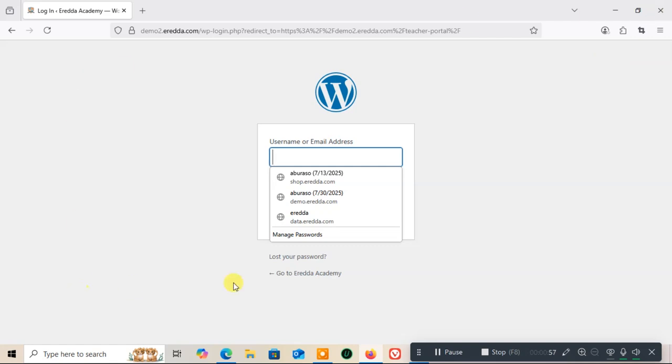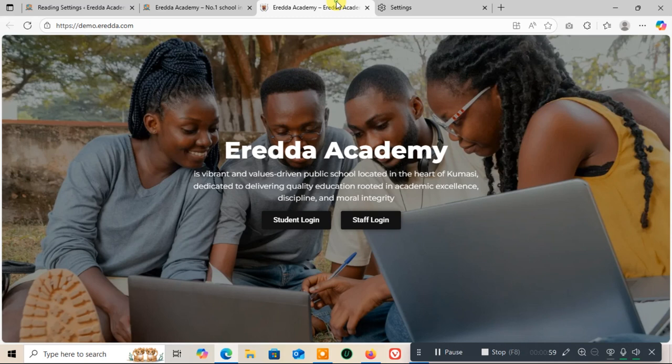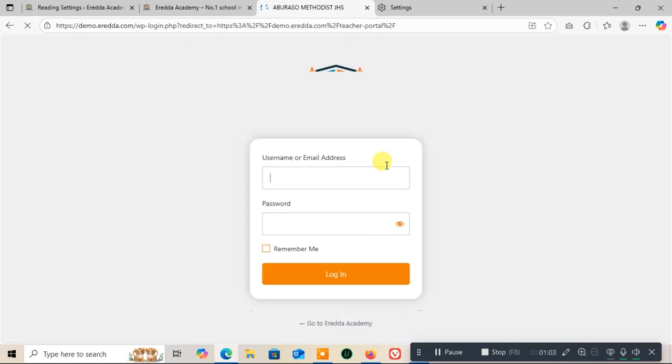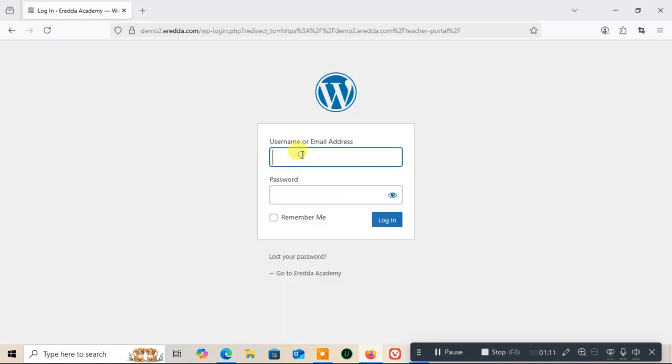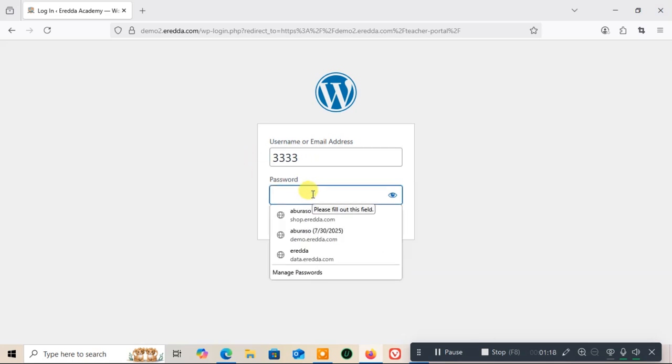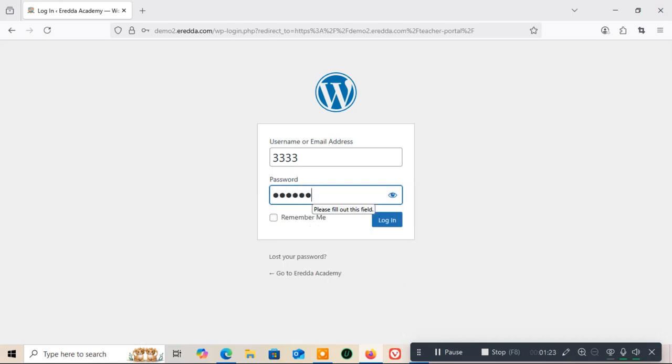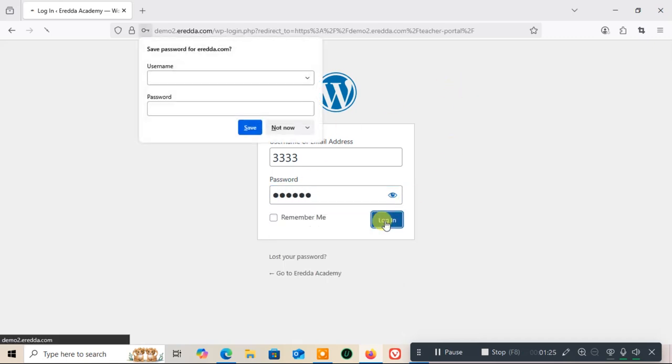Now when you look at the sample site, the login page, let's go to staff login, and you can see that it is looking nice. I will show you how to do that. So don't worry, let's go to Firefox. Here I will enter the name, my ID, the demo ID, and continue from here and click login.